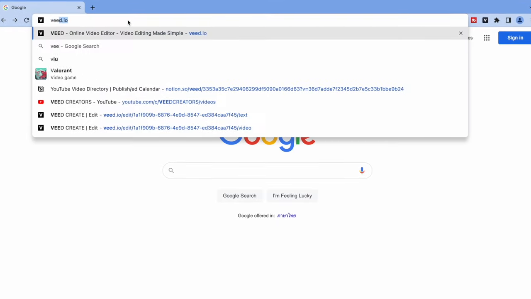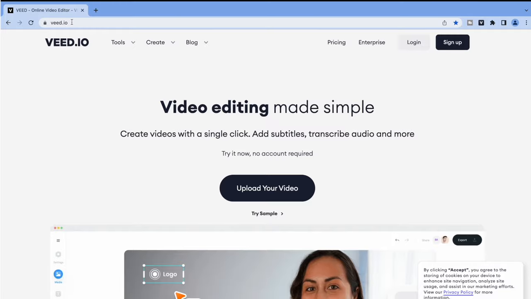Open up your internet browser and head over to VEED.io. Or you can just click on the link down in the description. On the VEED homepage, select Upload Video. Now, if you don't already have an account on VEED, you can create one for free, but full disclosure, this feature that we're about to use is part of the paid plan.